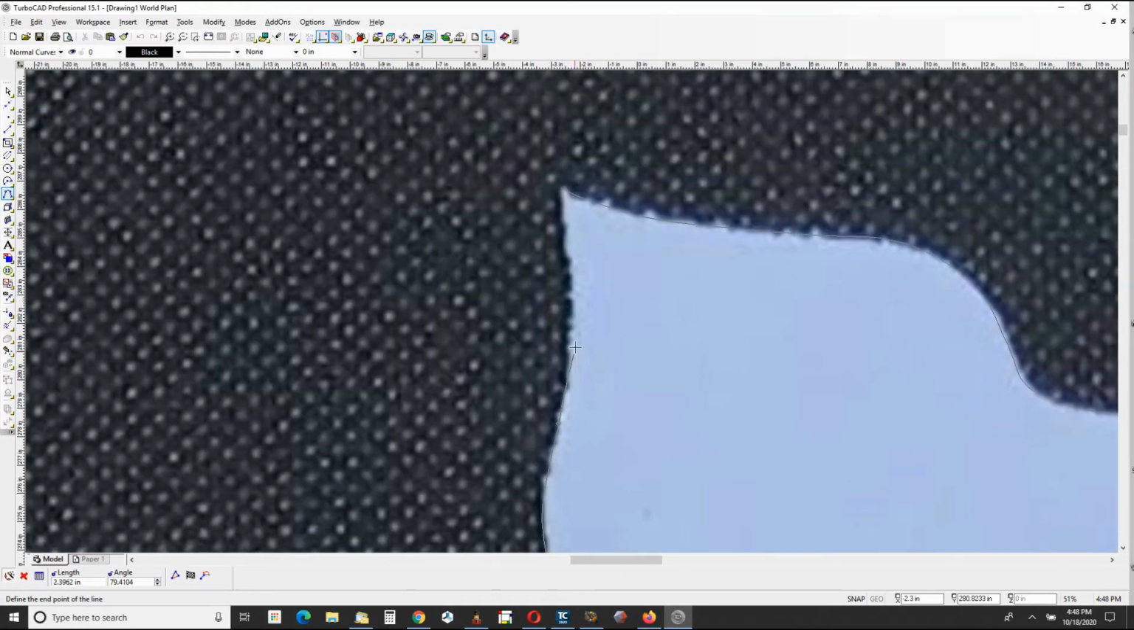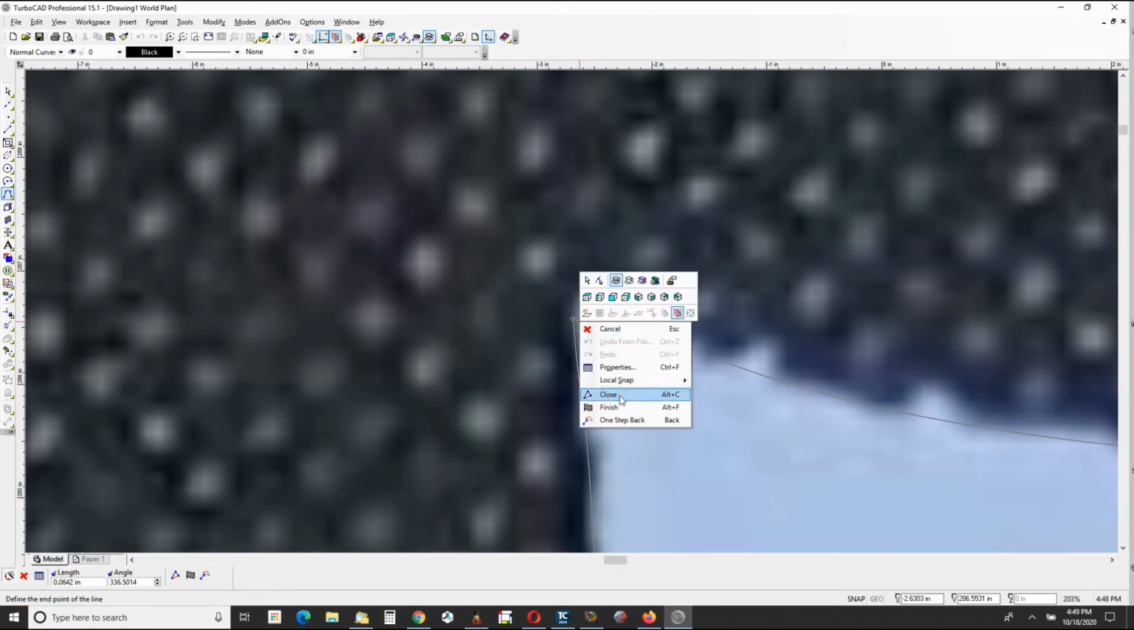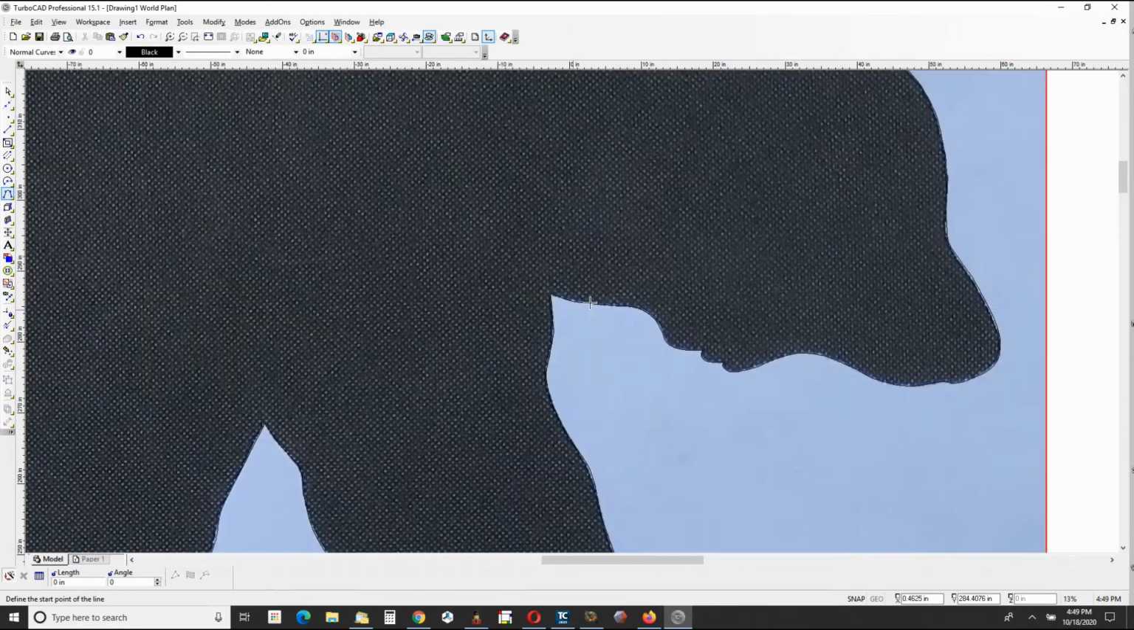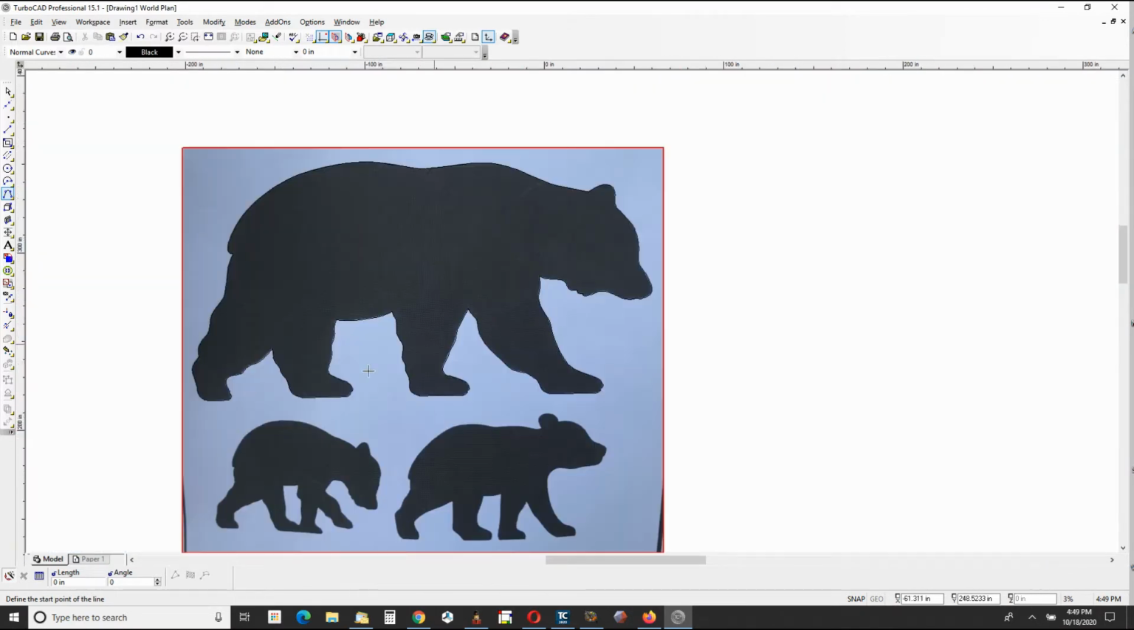Okay, so it's really important to remember where you started at, because when you get to where you started, you want to click close to it, and then you want to right click and click close. And what that's going to do is connect that line together.